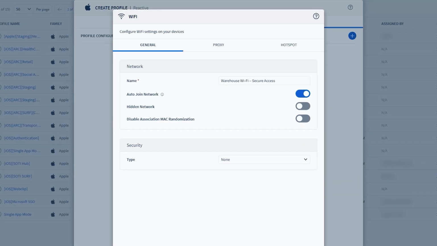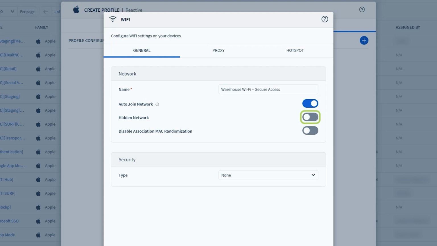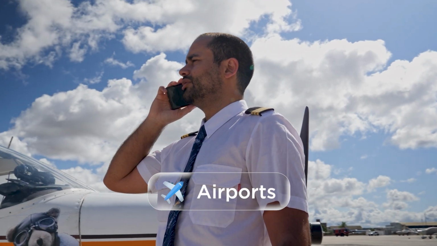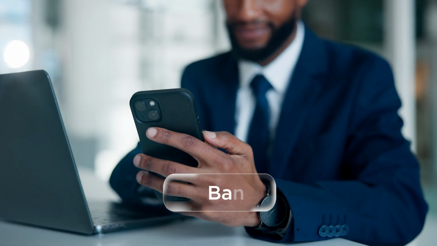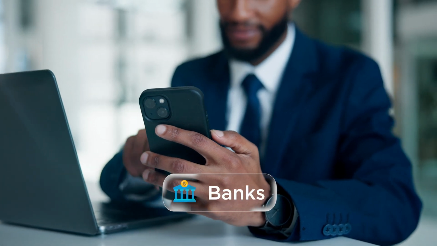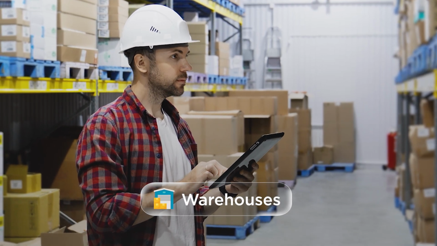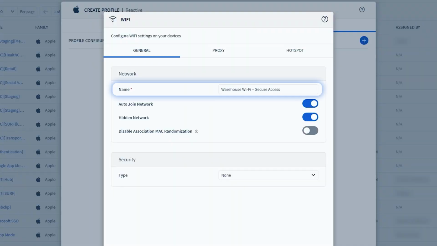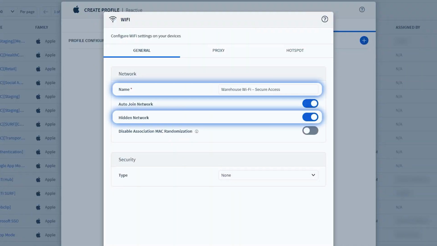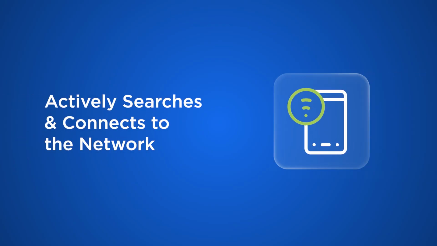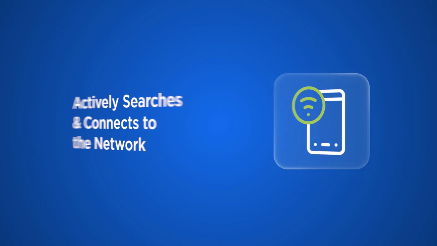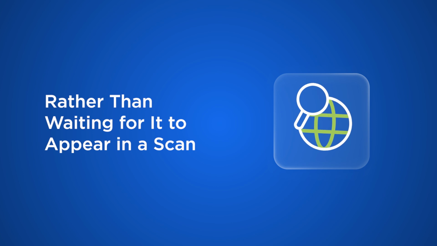To connect to a Wi-Fi network that does not broadcast its name, you need to enable the Hidden Network option. This situation is common in controlled environments where networks are intentionally kept invisible and only managed Apple devices are expected to connect. To set this up, enter the network name exactly as it is defined and set the Hidden Network option to On. This will ensure that your device actively searches for and connects to the network rather than waiting for it to appear in a scan.